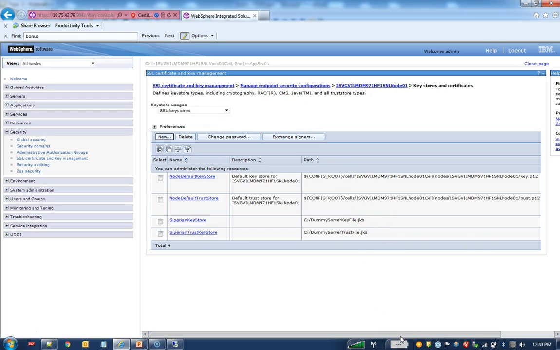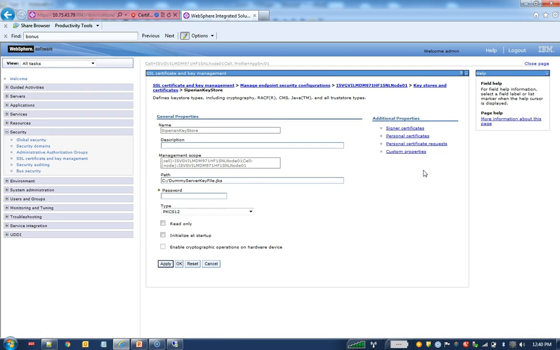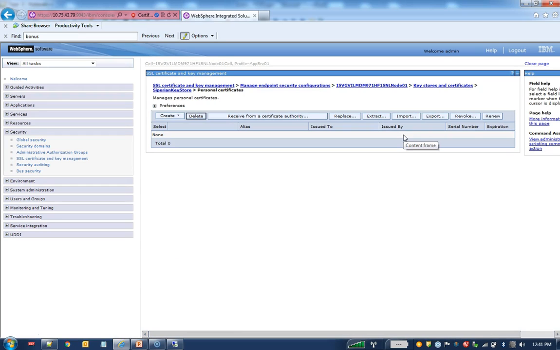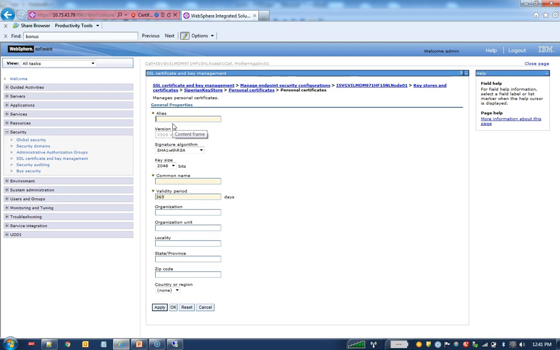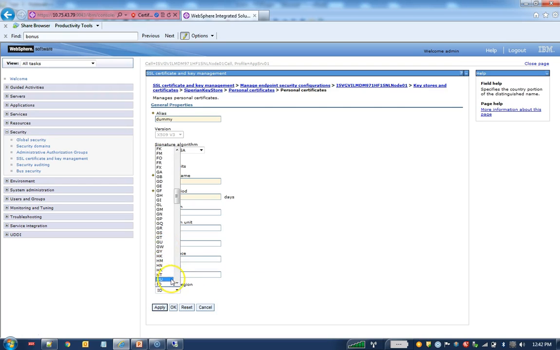Now we will create certificates alias for Siperian Key Store. Select Personal Certificates under Additional Properties. Click on Create a Self-Signed Certificate button. I'll give alias name as dummy. Provide required information, then click Apply and Save.